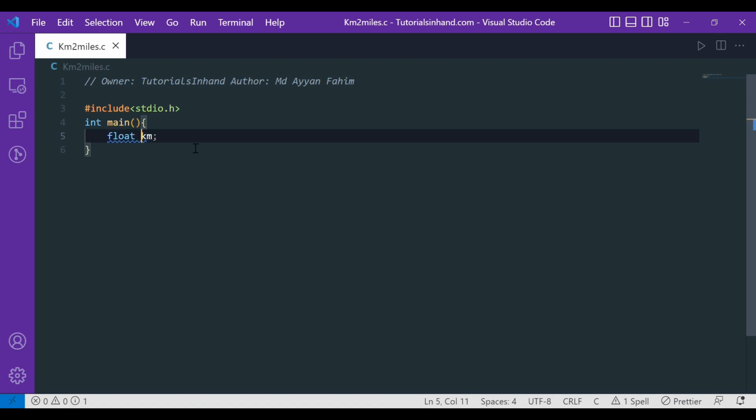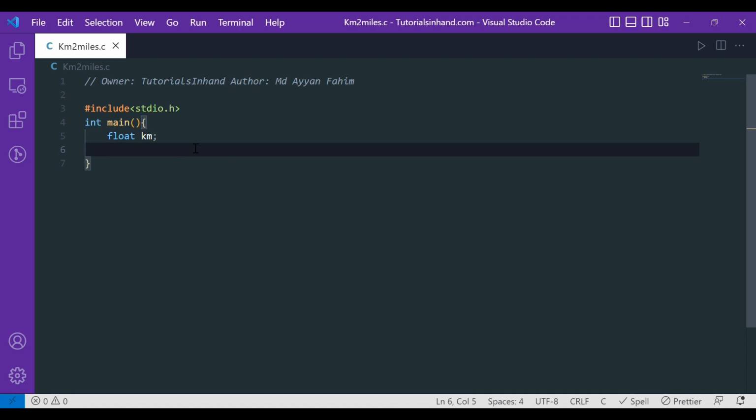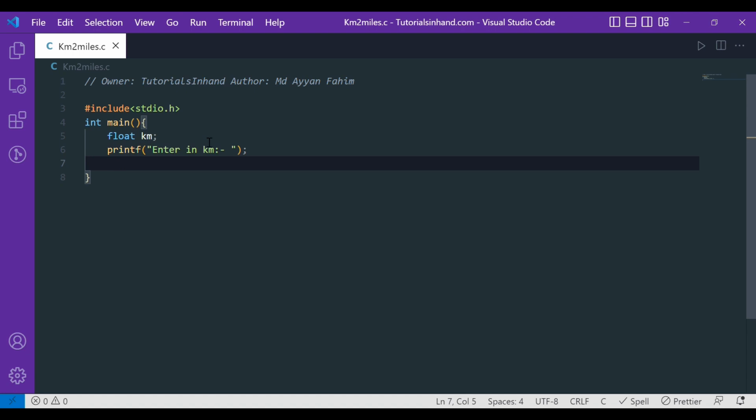Now we have to ask the user to enter the input, right? So let's ask the user. Now let's say the user has entered this particular number. Then we have to store that particular value in this variable called km.